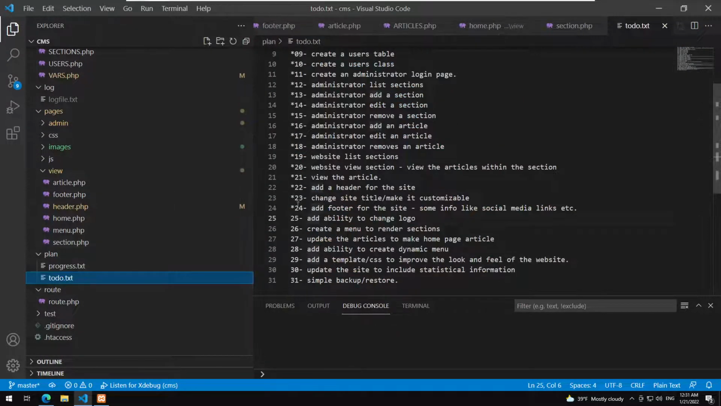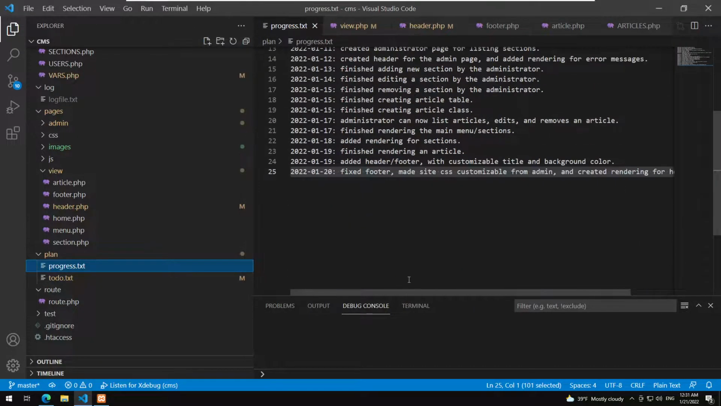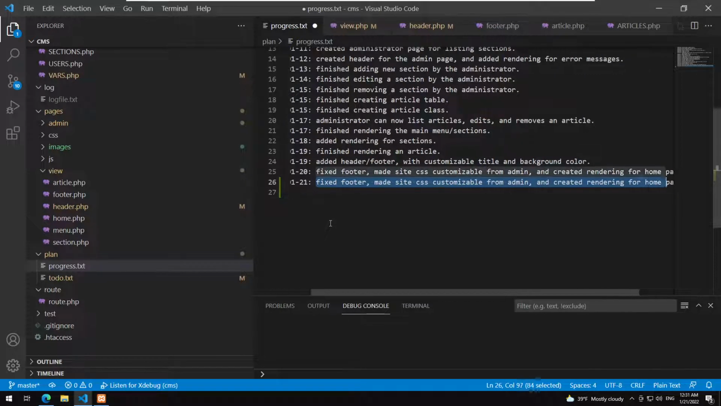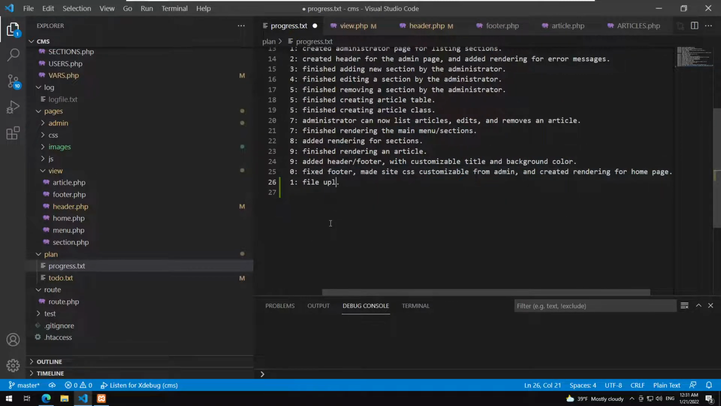So in the to-do part, we added this one here, and let's go to the progress and enter, and this is 21. File upload and changing logo, and we save this one.